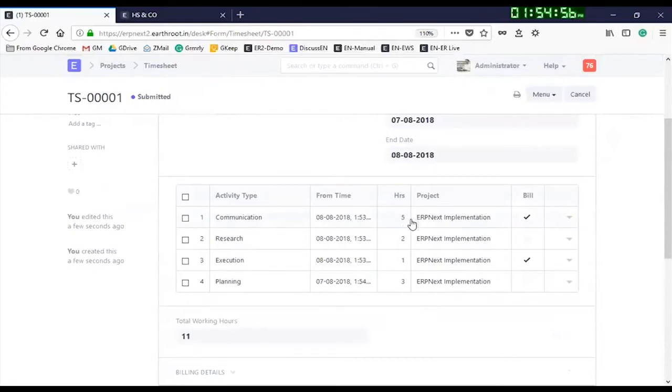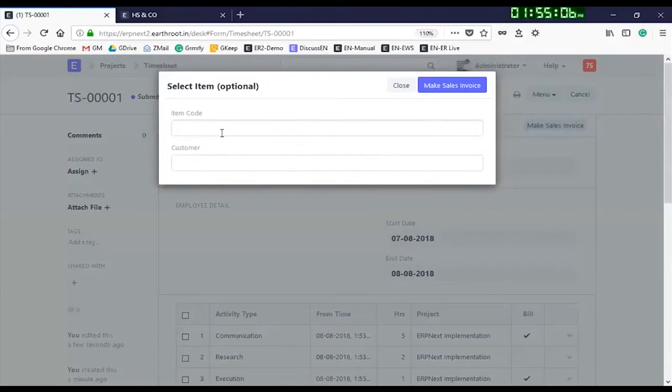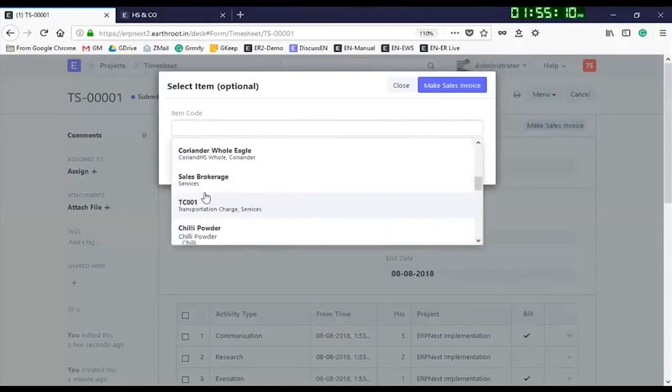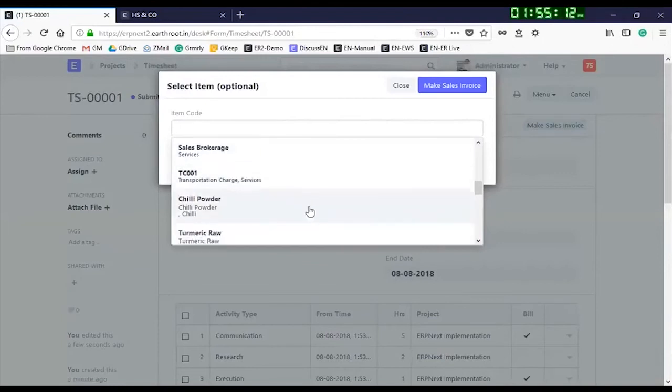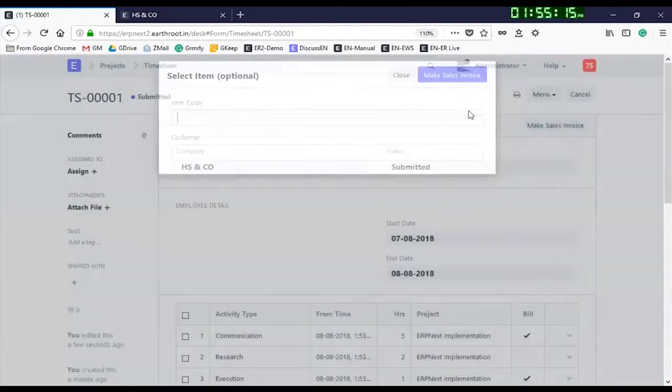Since I don't have any service product, I will just skip this step. But if I have defined, let's say, a billable service item, I can make a sales invoice from here. Now, if I go to my project, I will see the linked timesheets attached to this particular project.